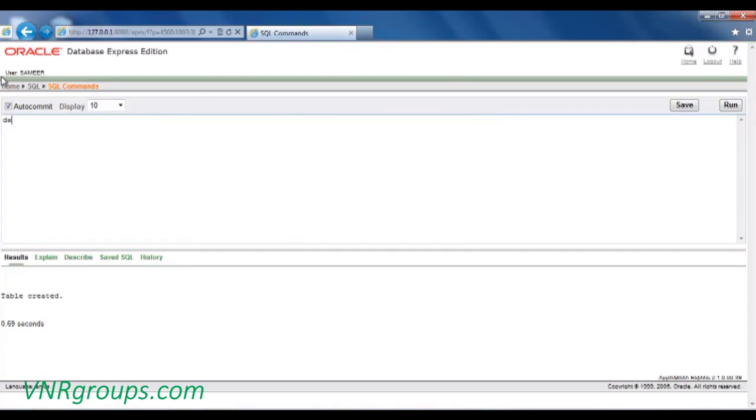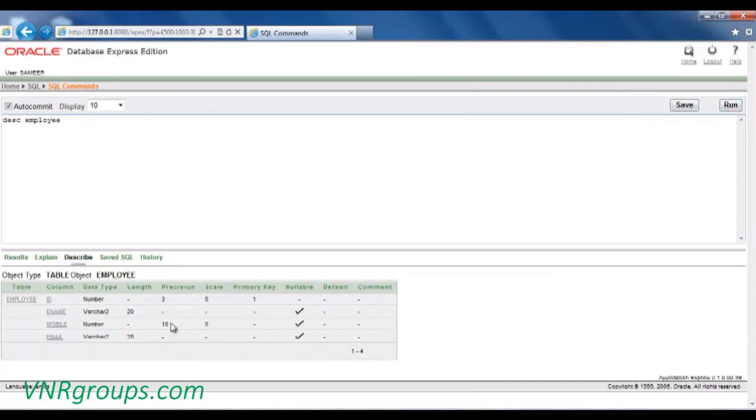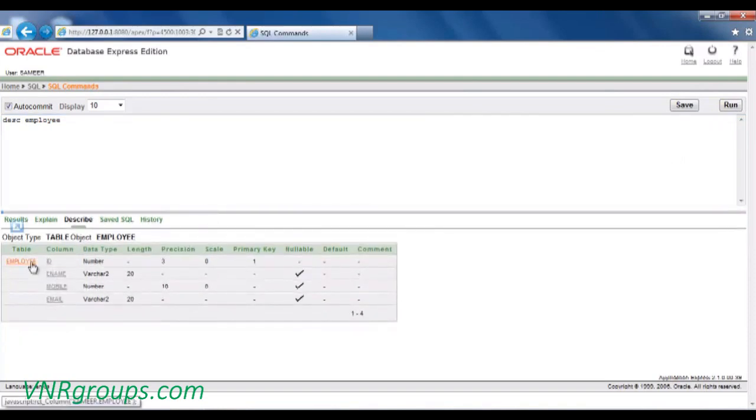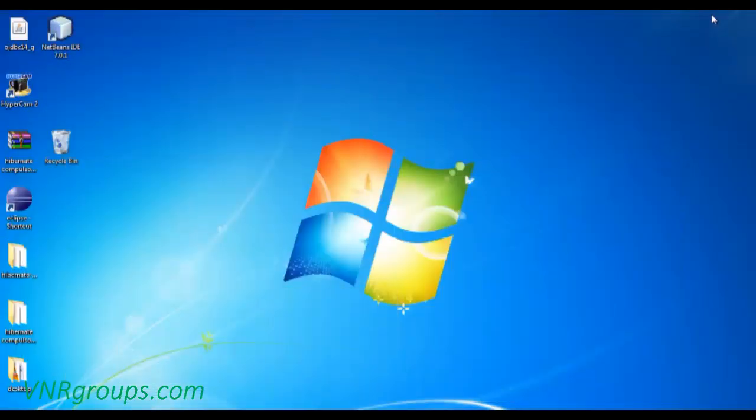Now I'm going to describe this table. So this is the description of the table. We have the employee table and 4 columns: ID, ename, mobile and email. Now starting off with the program, I'm using the Eclipse IDE.